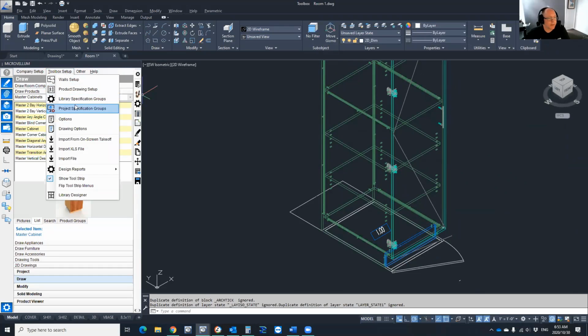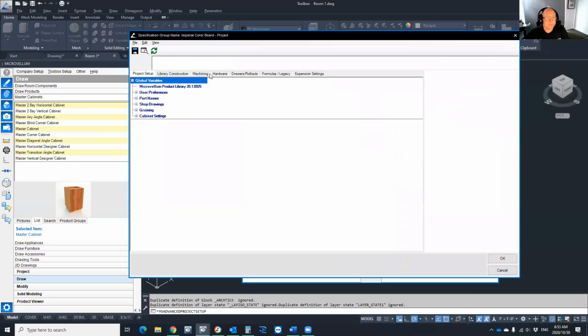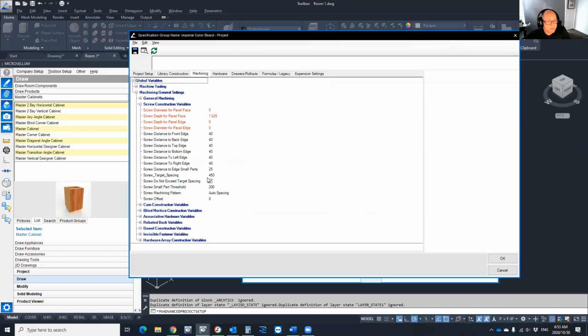So if we come back into the global file here, go to our machining, screws. Okay, so you'll see here, there's our target spacing. So we're saying 450 mil. So pretty much our screws are going to be spaced 450 mil. We've got this tick box here to say that we don't want it to exceed that target spacing. So it will not exceed 450. If we untick it, it'll be roughly around that 450.